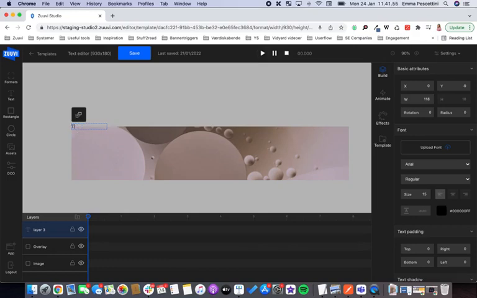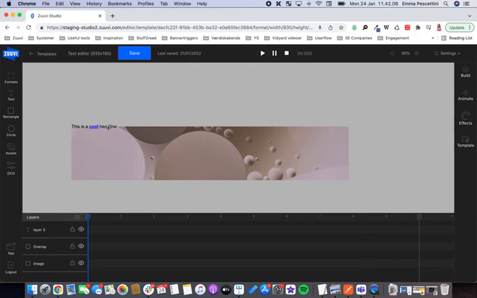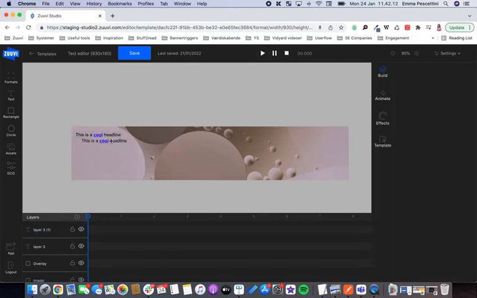You will go in and say this is a cool headline. I'm very creative. Then mark cool here. You can go in and click bold, underline. You can change the color as well if you want. And then you now have a super cool text element that of course you can go in and duplicate.